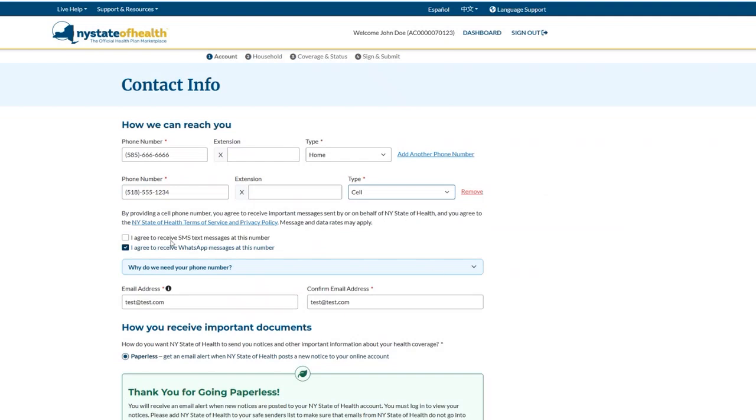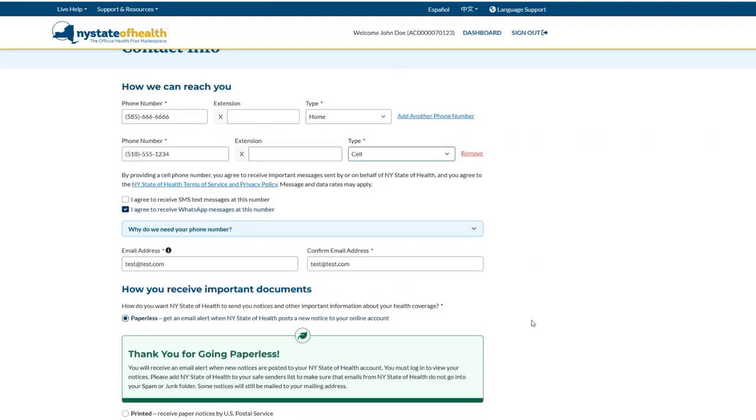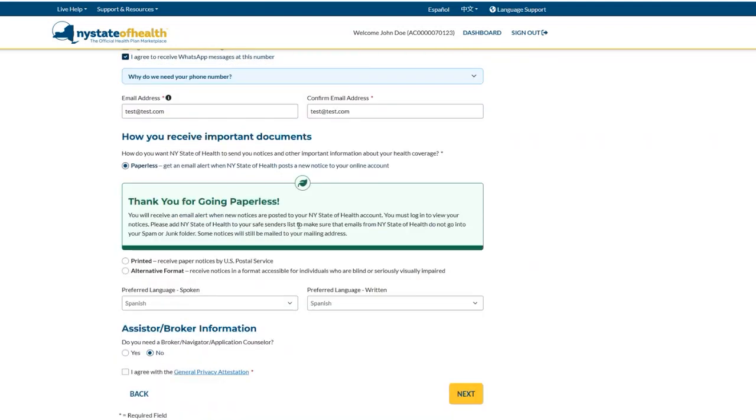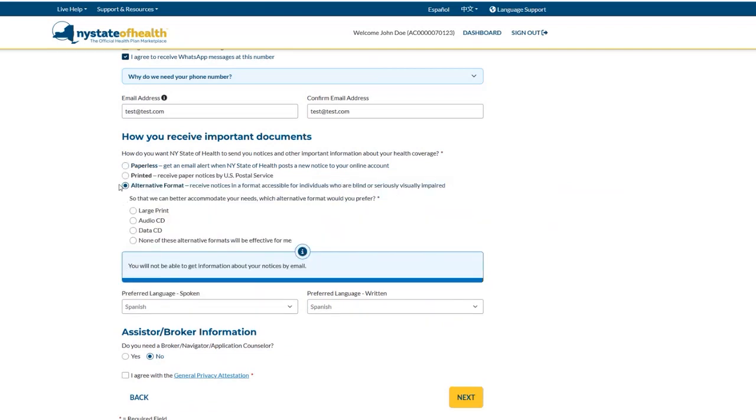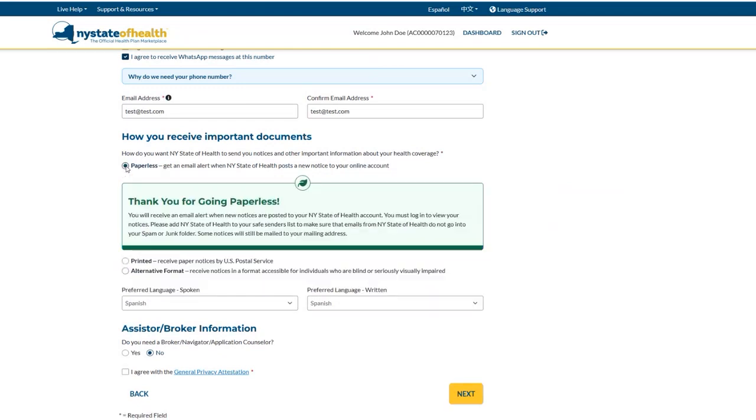Additionally, you can opt in or opt out of receiving SMS text messages or WhatsApp messages to your preferred phone number. When you scroll down and reach How you receive important documents, you'll be given one of three options to choose from: paperless, printed, or alternative format. Alternative formats are available for the blind and/or visually impaired. Your options are large print printed paperwork, audio CD, or data CD. If none of these options are preferred, you may specify that as well.